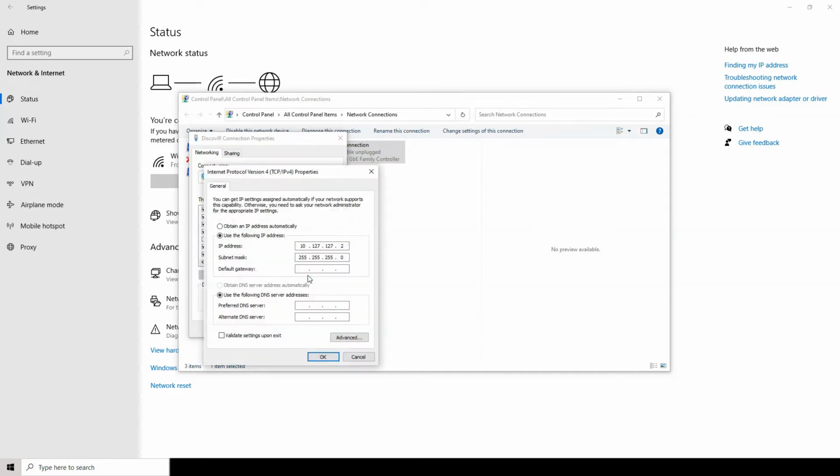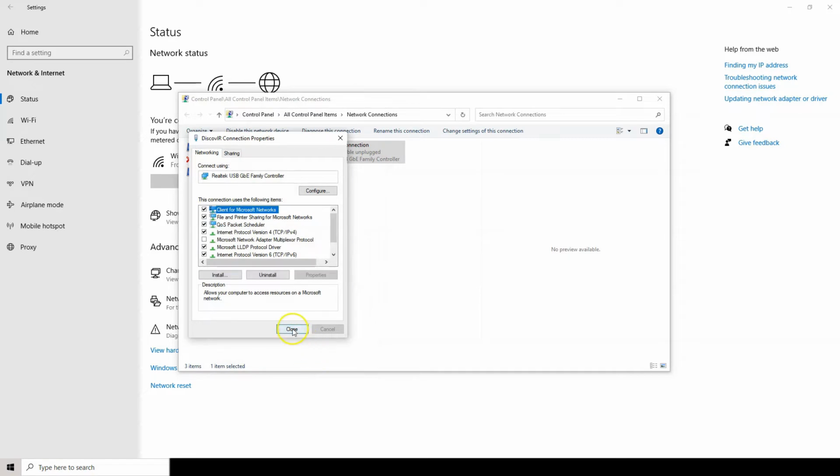In the General tab, click on Use the following IP address. For the IP address, type 10.127.127.2. For the subnet mask, enter 255.255.255.0. Default gateway may be left empty. Click OK and close all the windows.